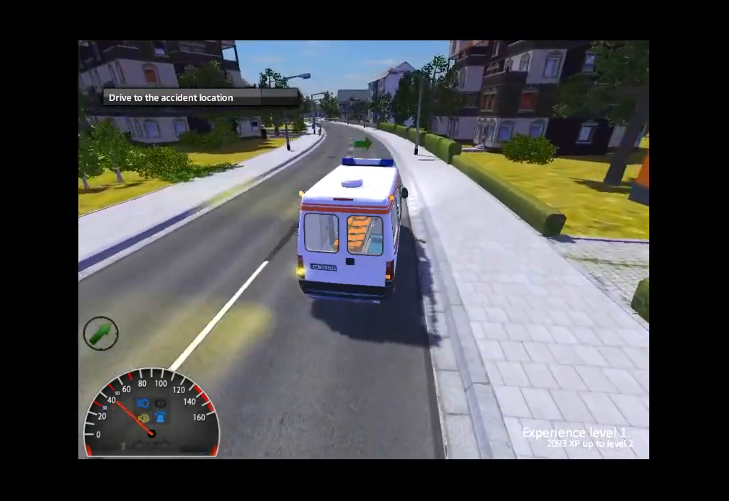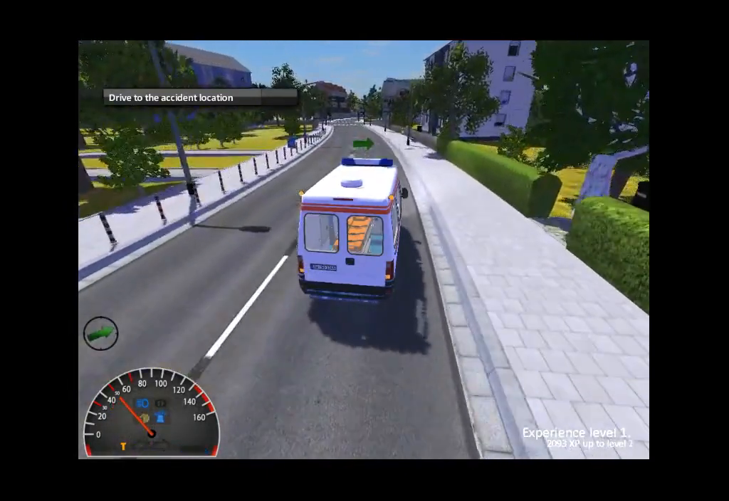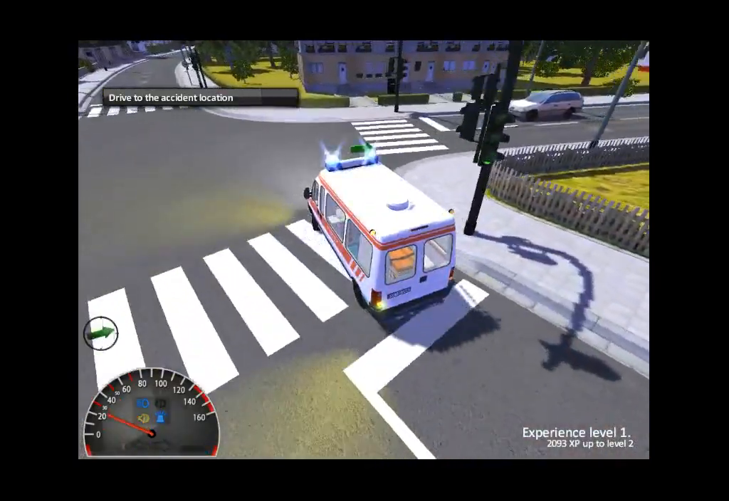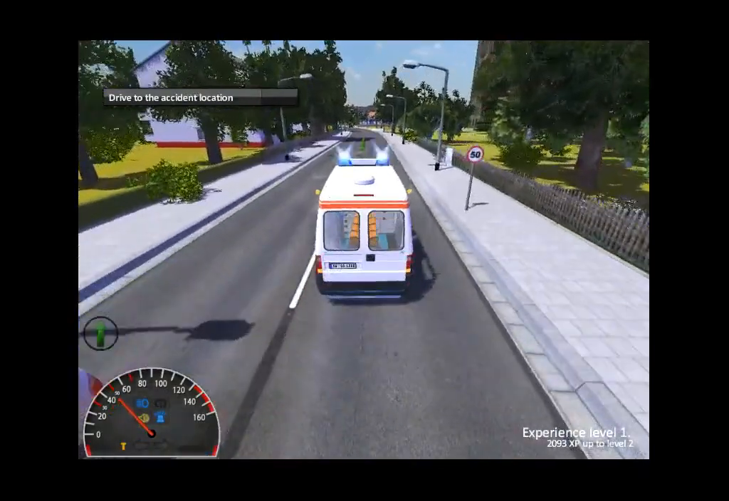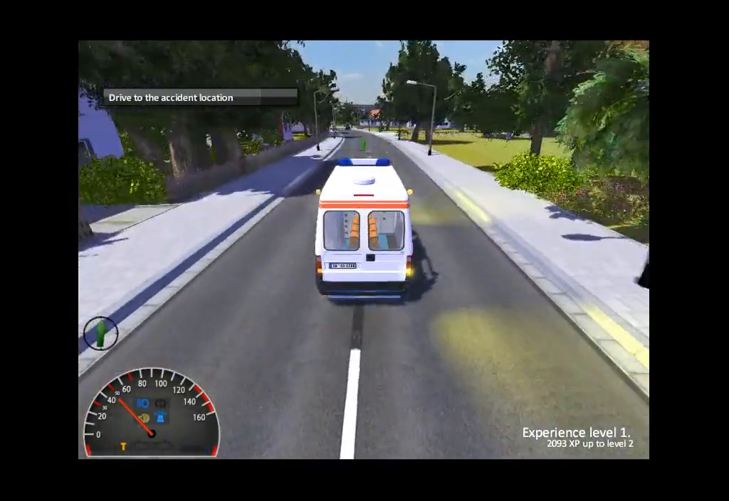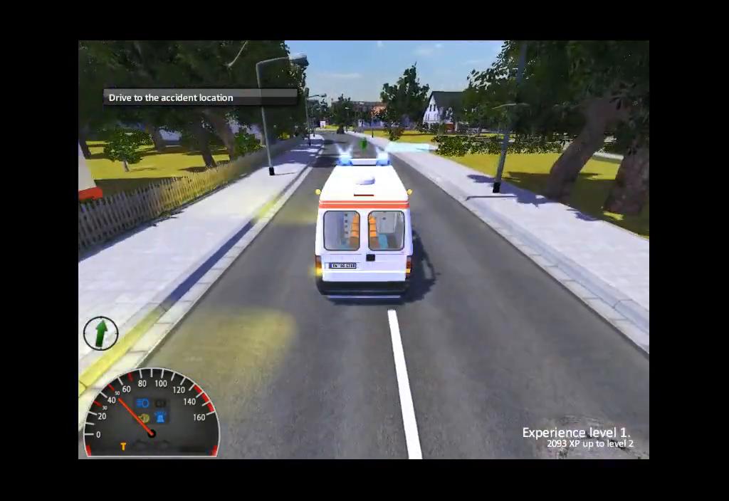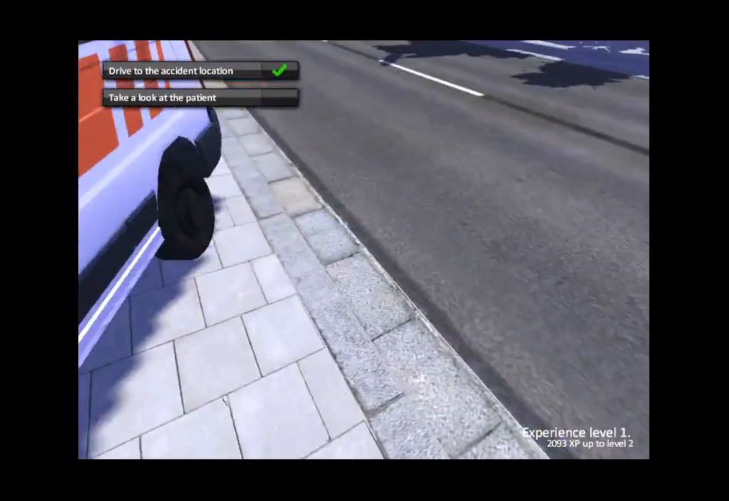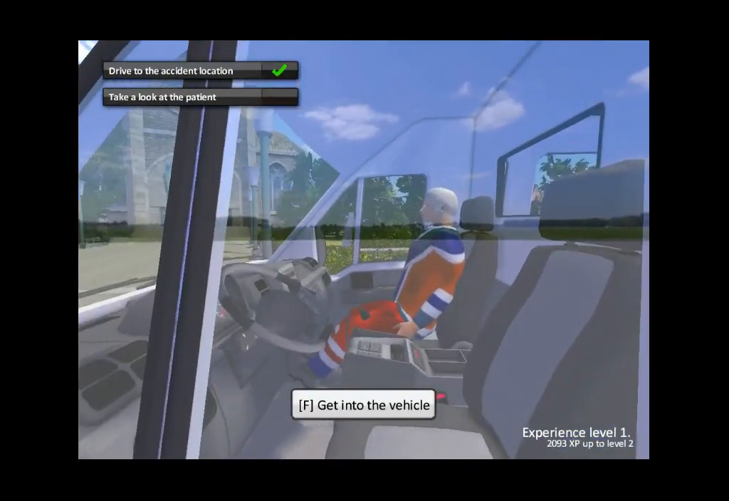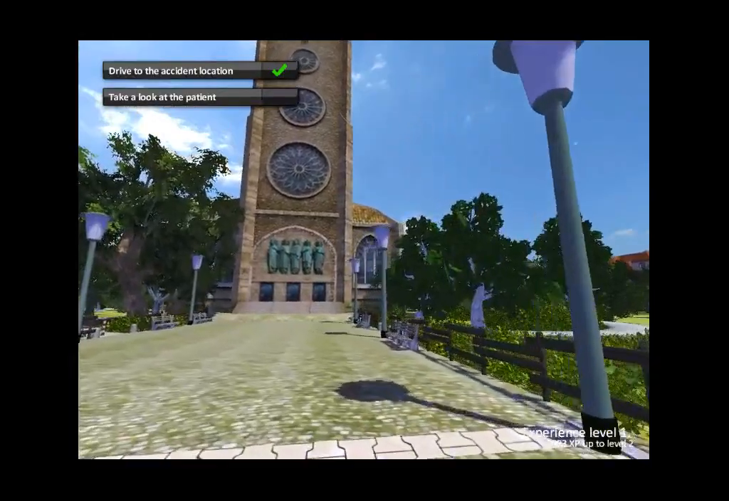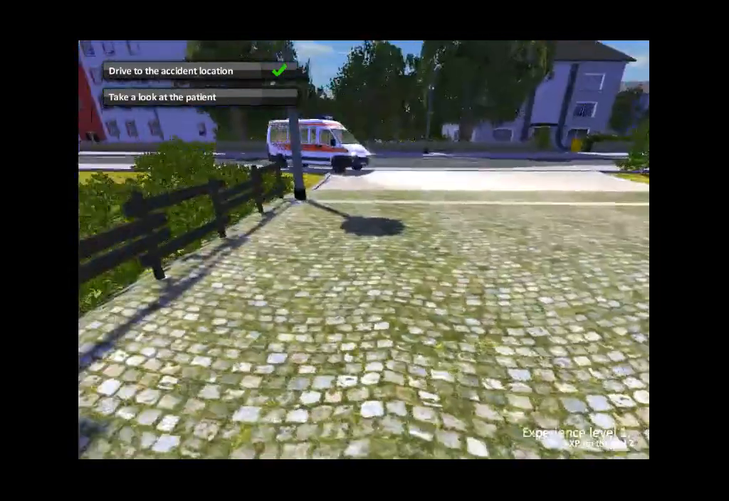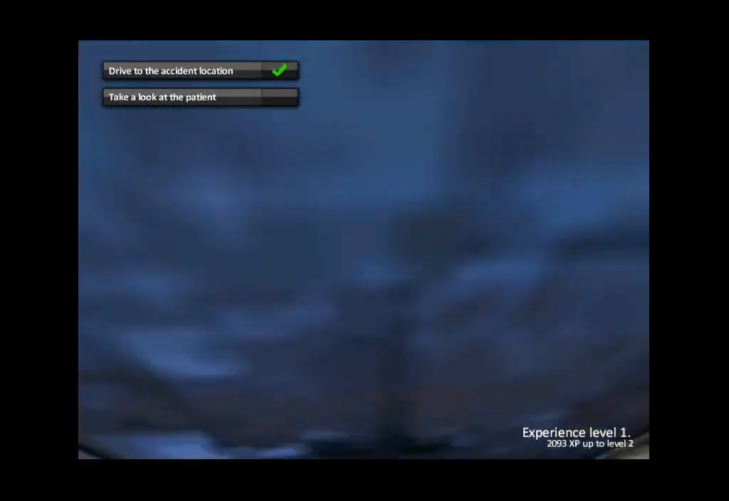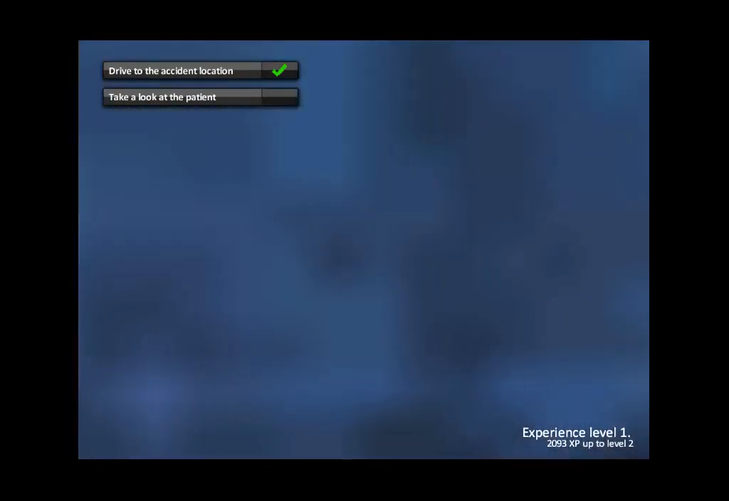Disco ambulance. Woo! This is kind of enjoyable. I'm here to save you, church. I take a look at the patient. Are you gonna help? Alright. Where is the patient? Is he in the church? Is he around the church? Is he the church? Well. Door. Enter. Go. Anything.